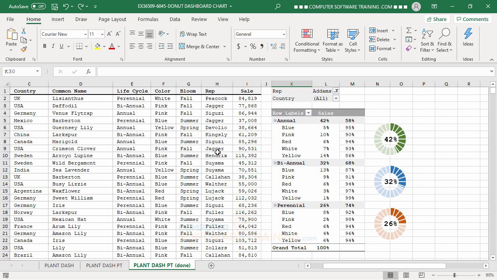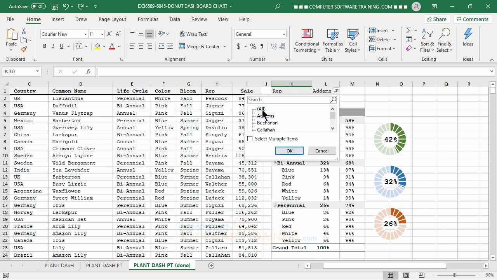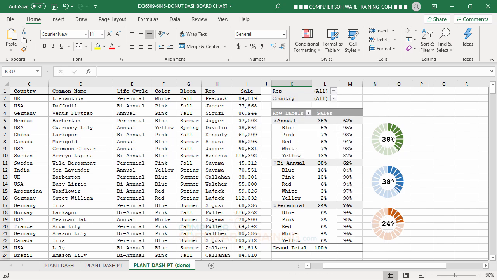32% are the plants that come back every couple years, and then you also have the perennials, which are the ones that come back year after year. So 32% of our revenue came from here, and 26% from here, based on this filter. If I go back in here and change this to all, you'll see something like that. Out of all of our transactions, it's 38%, 38%, and 24%.